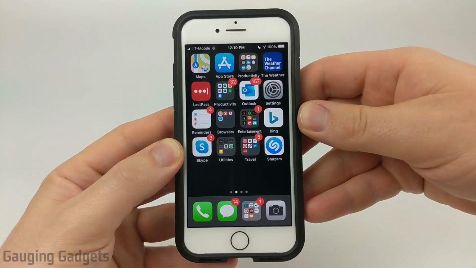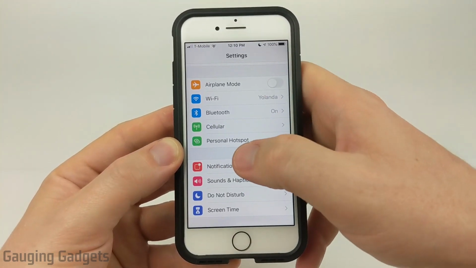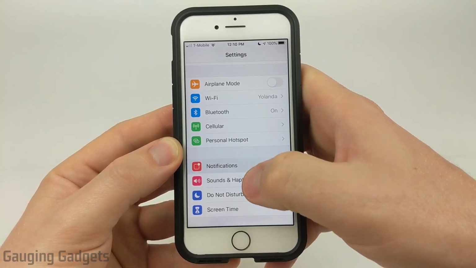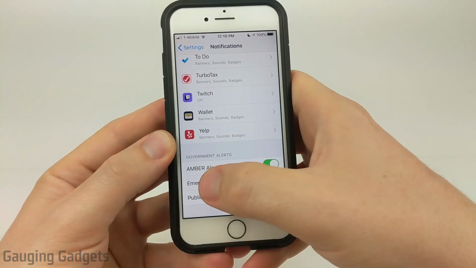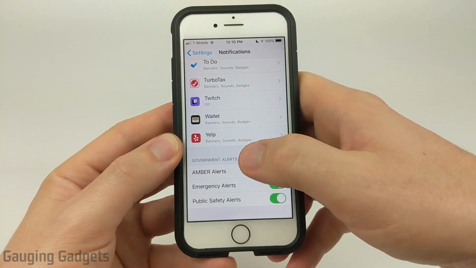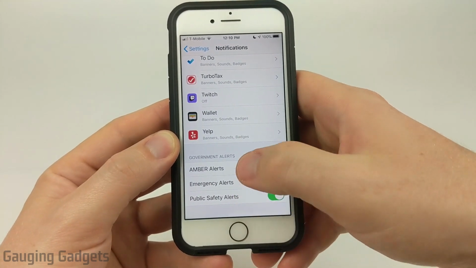So the first thing we need to do to get started is simply open up the settings on our iPhone. Once we're in the settings, all we need to do is find notifications, go ahead and open that up, and then in notifications scroll all the way down to the bottom. At the bottom you'll see government alerts, and this is where we can turn on or off government alerts on our phone. So they're separated into three categories.